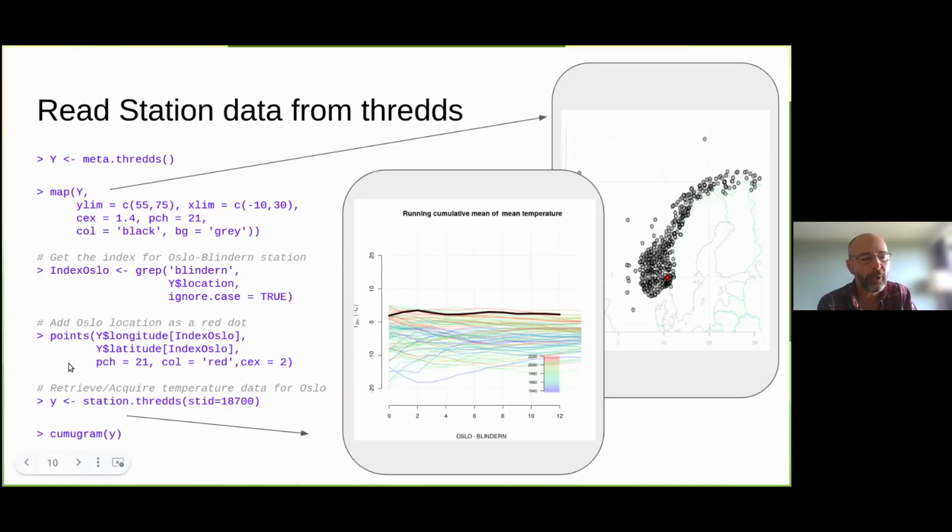And then we can use this metadata and say, okay, we can also get the data itself. This is a station number, stid is the station ID, and we plot that as well. This is a cumulative plot, so it will plot the accumulated values over the year. This will be only for the first 12. I think this is monthly actually.